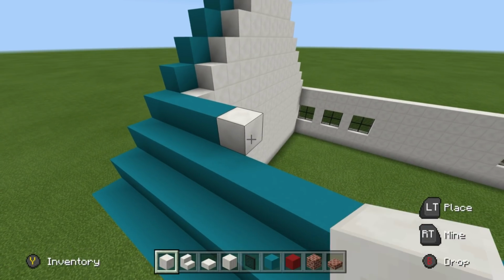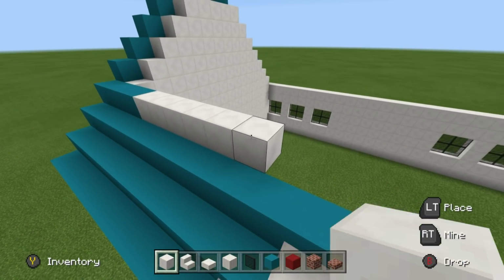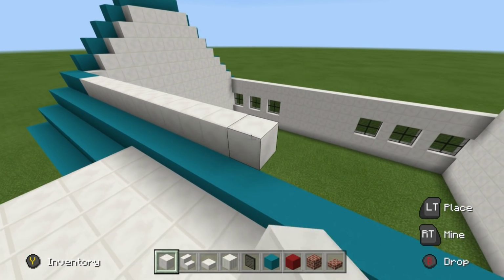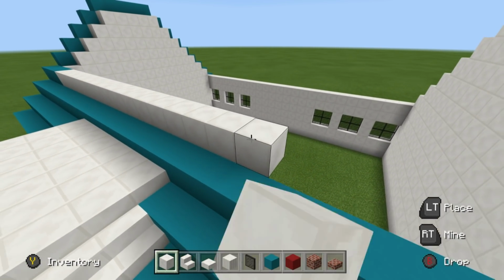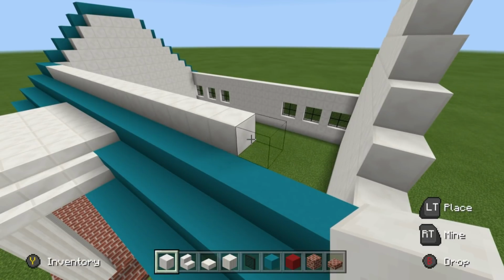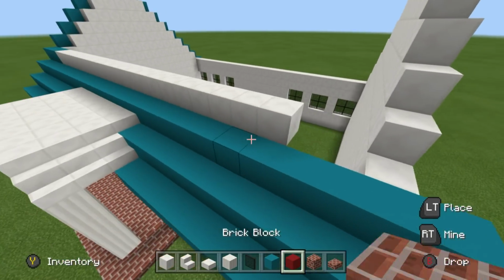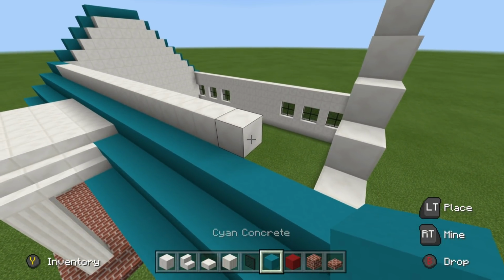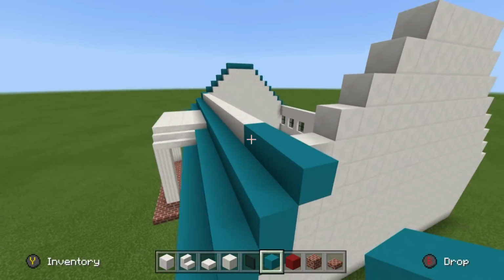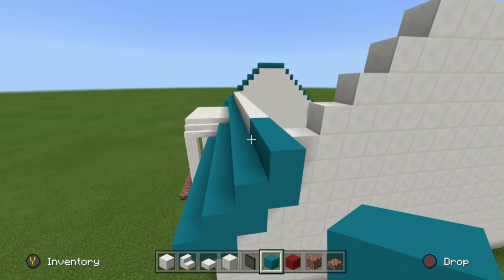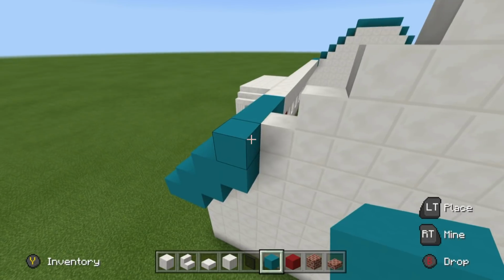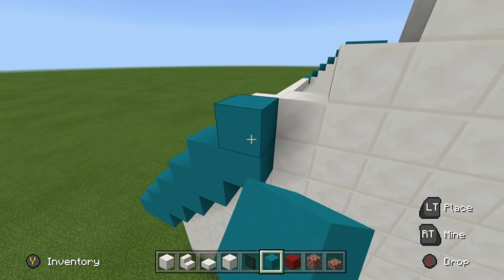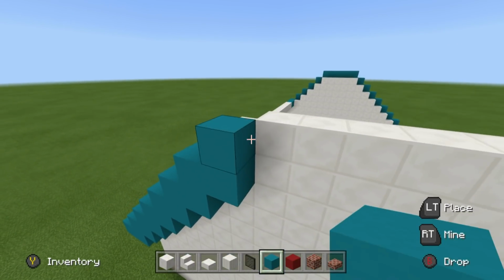So that's 1, 2, 3, 4, 5, 6, 7, 8, 9, 10, 11, 12, 13, 14, 15, 16, 17, 18, 19, 20, 21. And then if you like, you can even place 4 cyan concrete to the right. That's 1, 2, 3, 4, and then it joins up to the other side of the roof there. And whilst we are on this point, by the way, I'm just going to do the edge of this part of the roof as well.